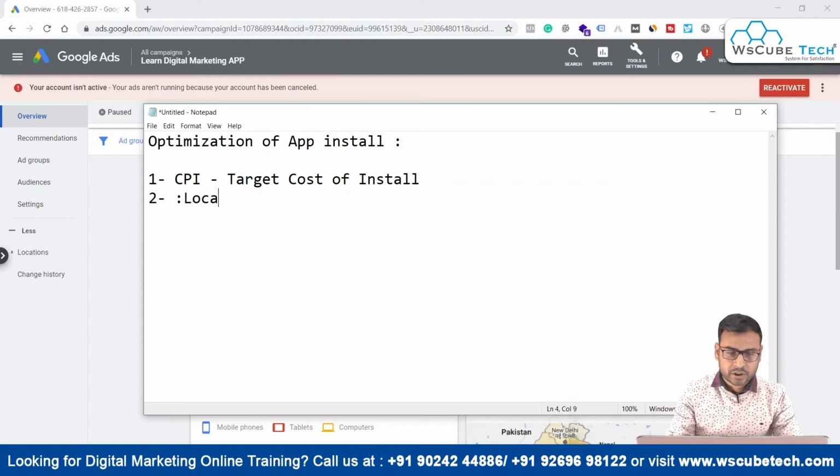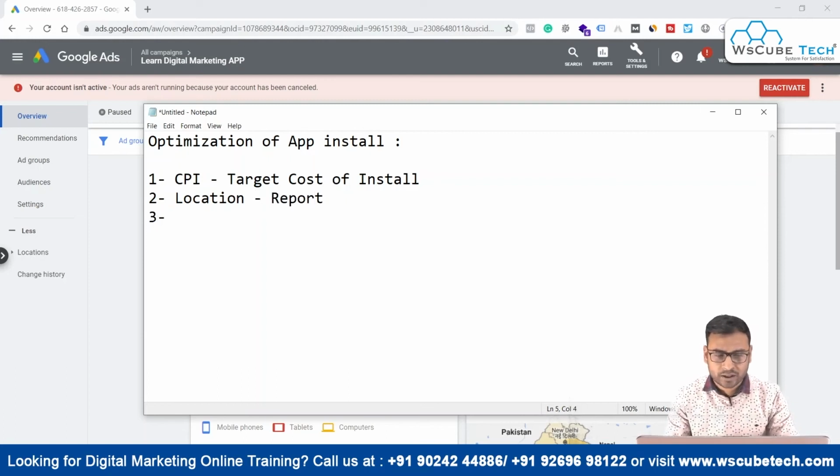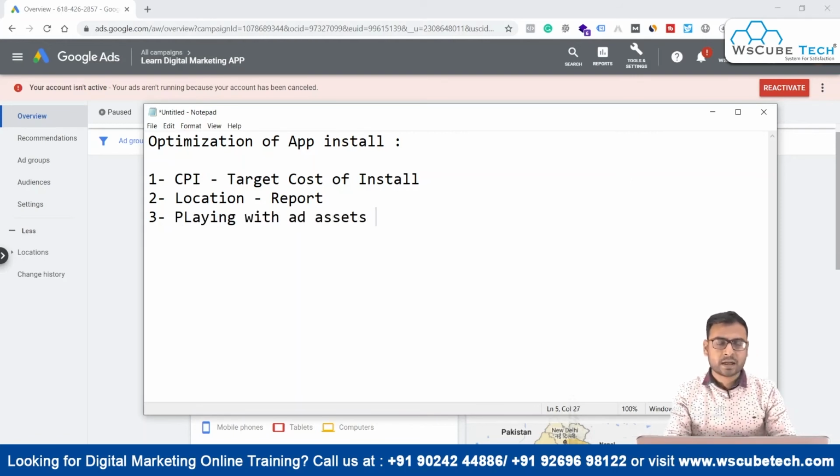Second is your location, right? So you have to see your location report and figure out what is working for you and what is not working for you, and you can exclude and include locations in your locations report, which I will show you. You also have the option of playing with ad assets. So these are the different things that you can do with regards to app install campaigns optimization.